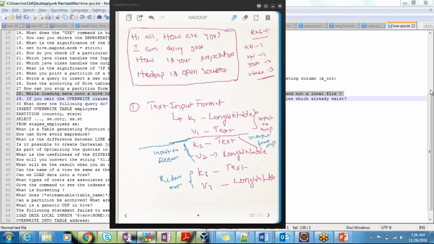Okay, now you guys tell me. I'm expecting answers from you; I'll be asking you questions. I have taken text input format. What will be my input split? Block size. Exactly. Very good.